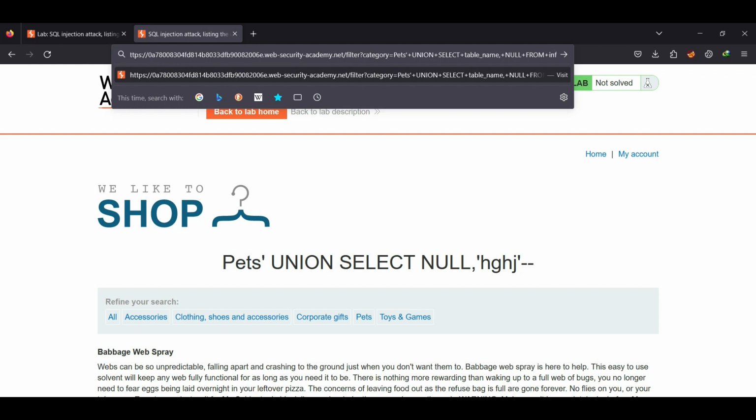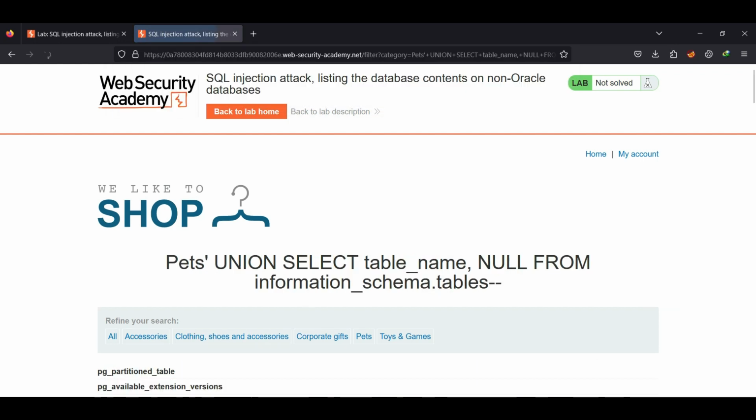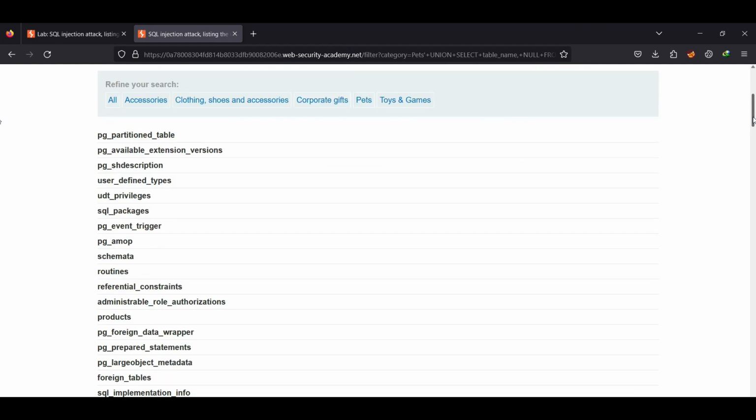So I'm going to enter here information schema dot tables and the commenting of the query. Let me enter. Yeah, we successfully entered this and we got some table names. Okay, you can see here many table names.